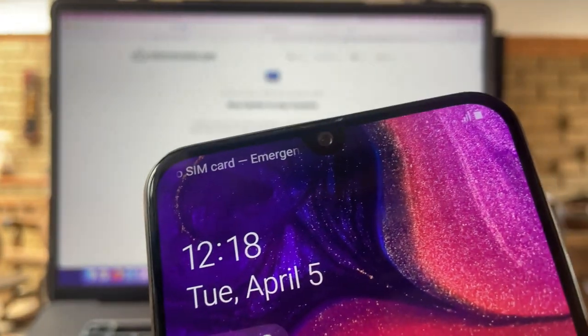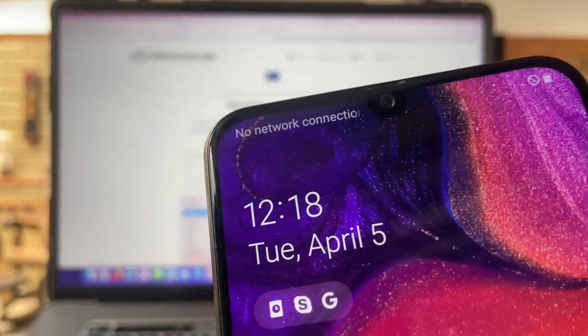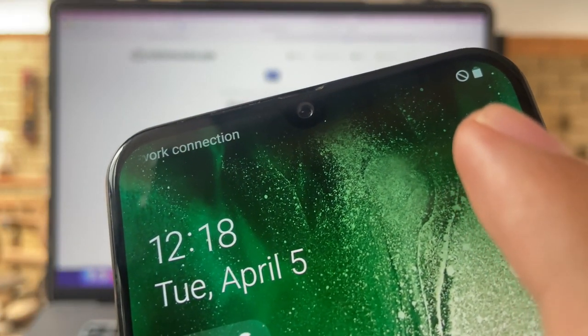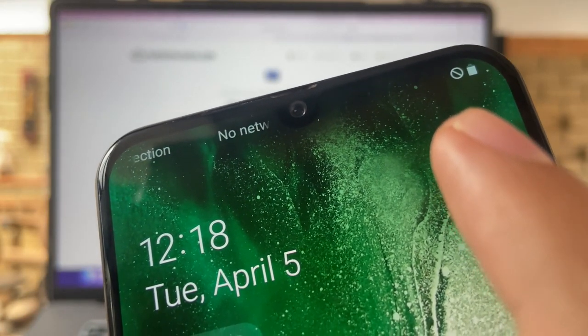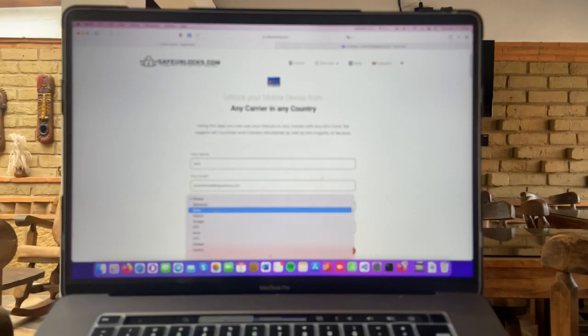So you can see, I just entered that SIM card and it's gonna show that emergency calls only. And over here it has no SIM card. And it's gonna pop out the signal in a second. So you can see, I got this here, emergency calls only, and I get this warning. Well, this is due to the phone being indeed locked.